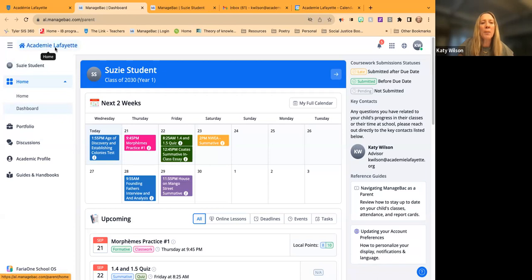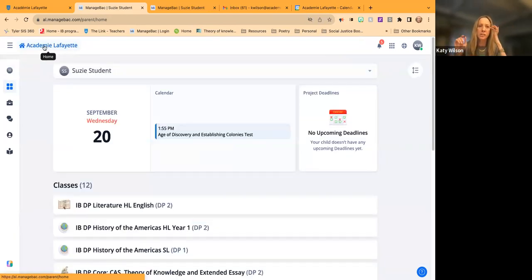So a couple things. Up here, when you click Academy Lafayette, this is how I've set up my homepage. This is my parent homepage. And the first time, in order to set it up the way that I wanted, there's not a lot of customization that you can do.